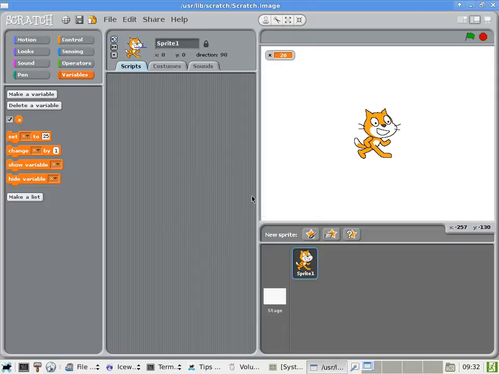So the next question is, how do I make the sprite or the stage more interactive? In other words, if I just want the program to do some simple calculations, I want to find out what is, let's say, x squared. Give me a number and I will return the square of that number. How can I write a simple program just like that?